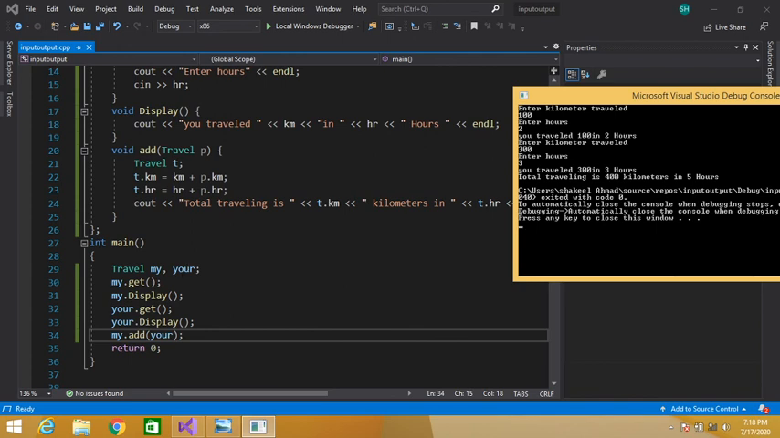So in this way we can pass an object as a parameter. It is simple, like passing other simple variables. Here we pass an object, so we write the name of the class and then the object name. So in this way we can pass an object as a function parameter.